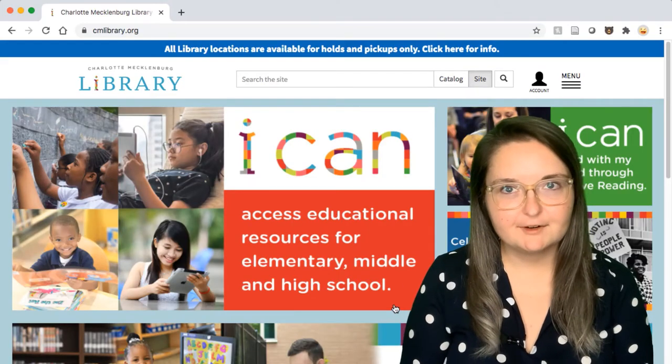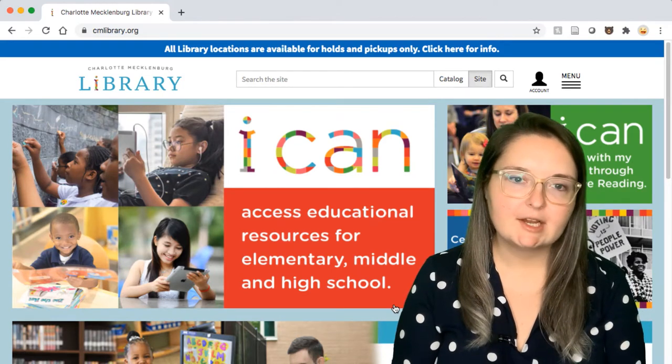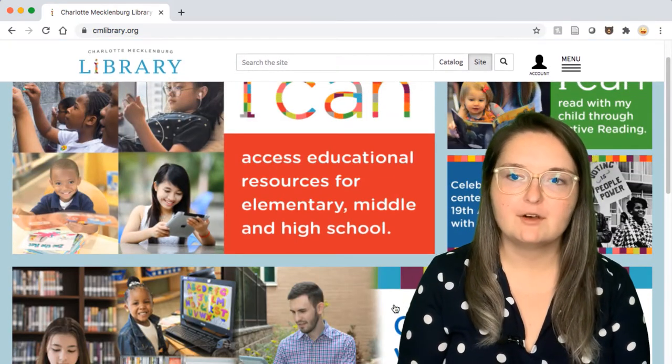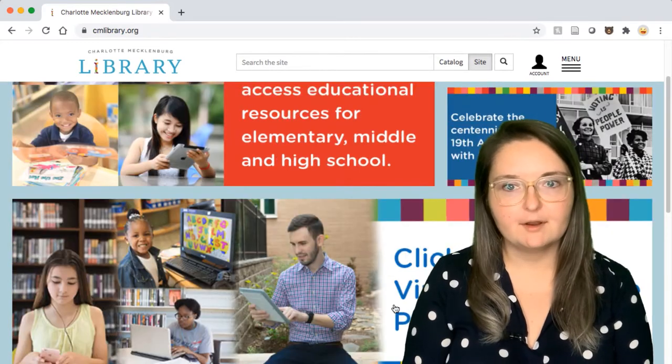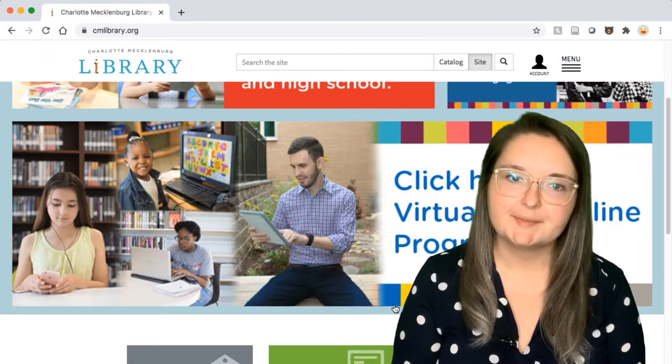Hi, did you know you can sign up for a library card entirely online? Using our online library card application, you can fill out all the necessary information and receive your library card number automatically via email. Here's how you do it.